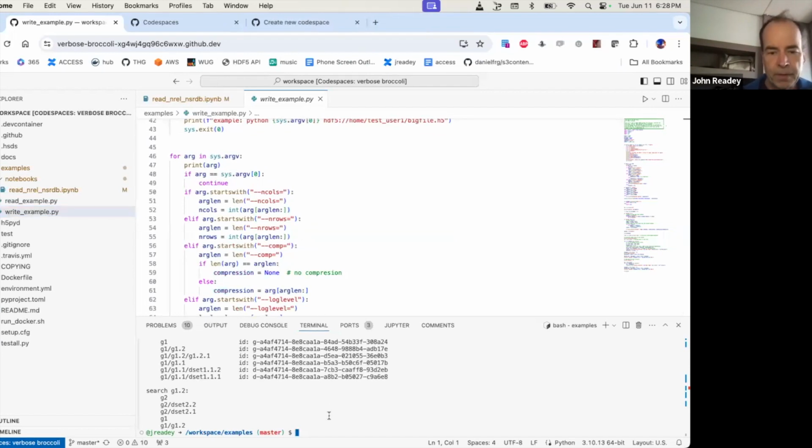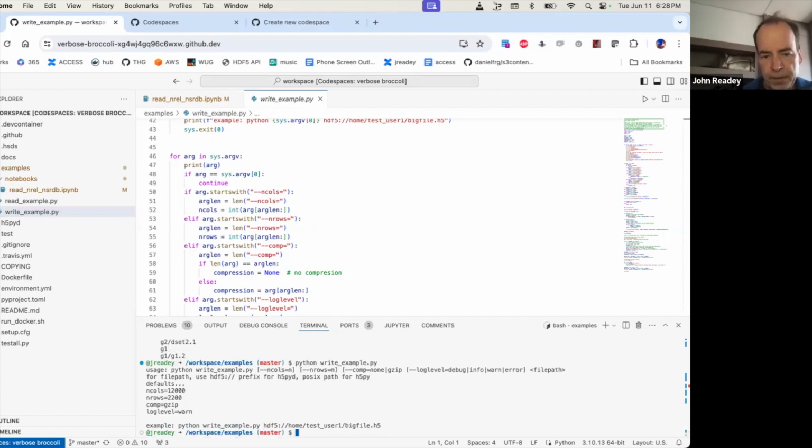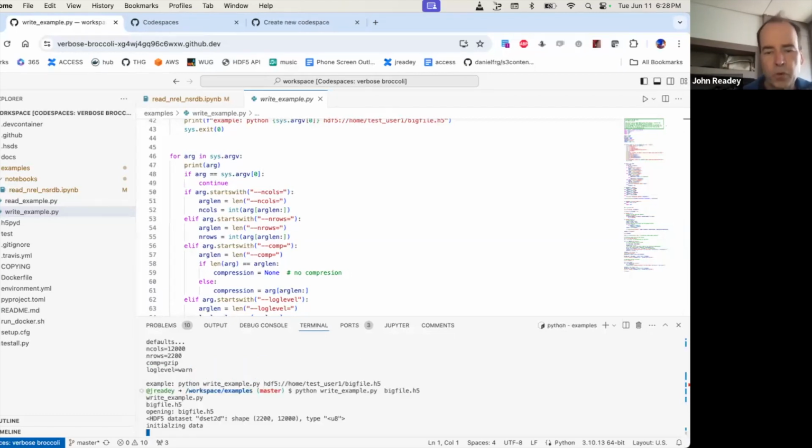If I go here and say python write_example.py, it says usage is python write_example.py, number of rows, number of columns, log level, file path, compression. So if I do python write_example and say big_file.h5, it will create a normal HDF file in this folder.